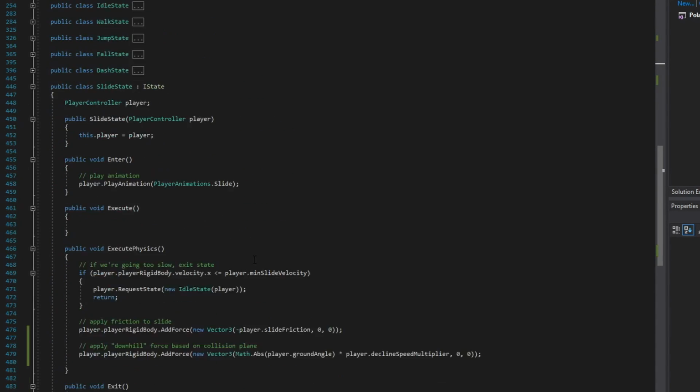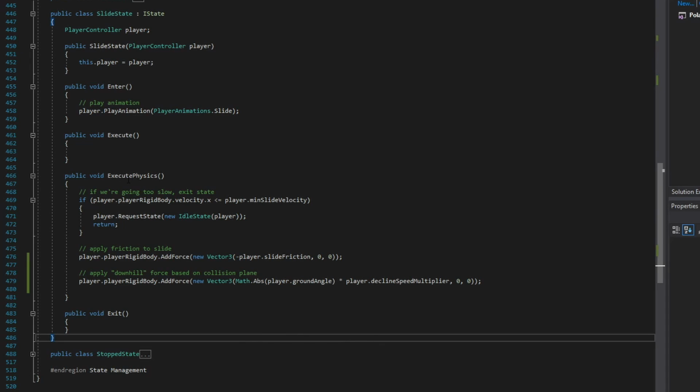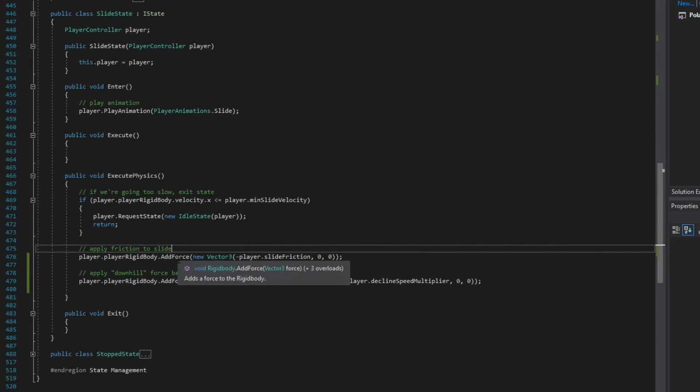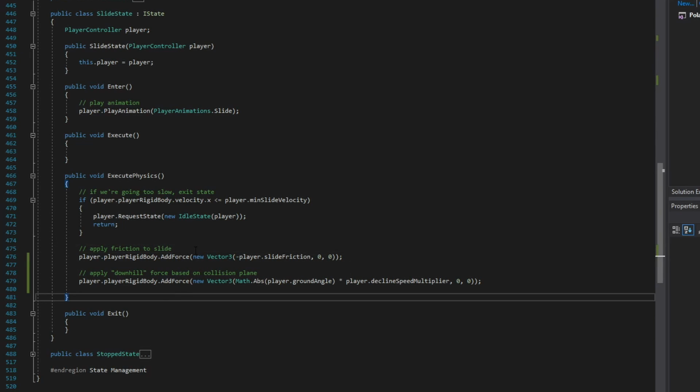Now where I'm using that is down below in my state management code. Here in execute physics, we're already doing things like applying a force for friction, but now we're applying an extra force here based on the magnitude of that ground angle. What that means is that if the ground angle is steep enough, the force that we're adding here is going to overcome the friction force, and because we're applying this in execute physics, which is called over and over again in step with the physics engine, our player will accelerate downhill if that magnitude is great enough.